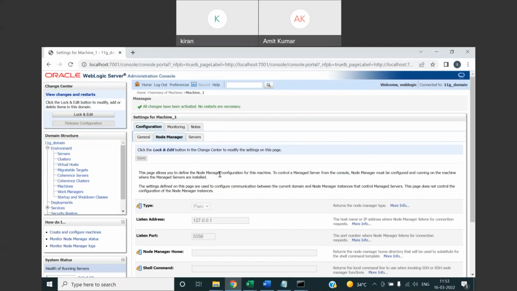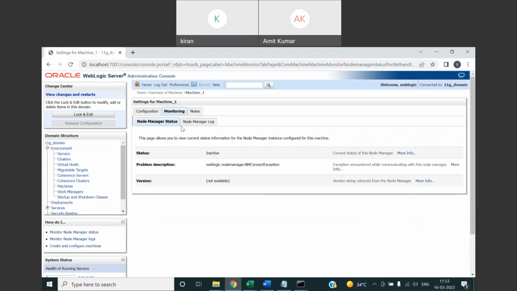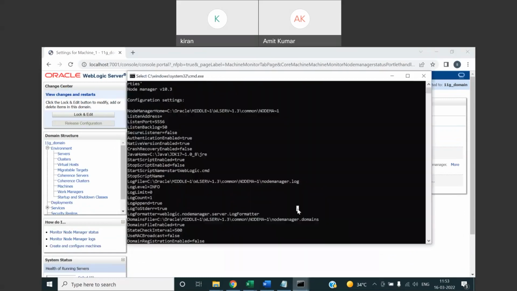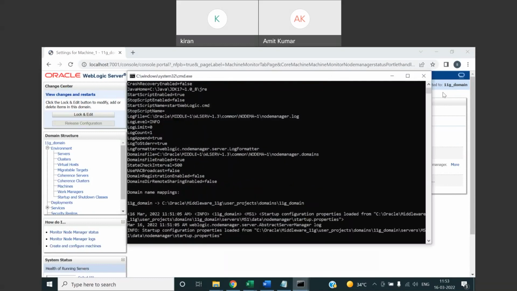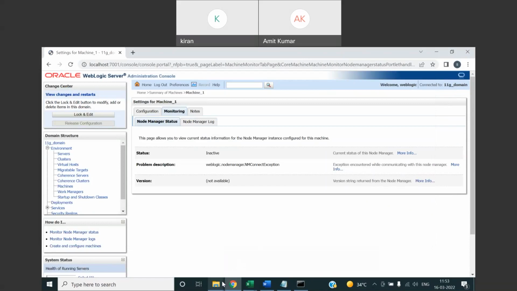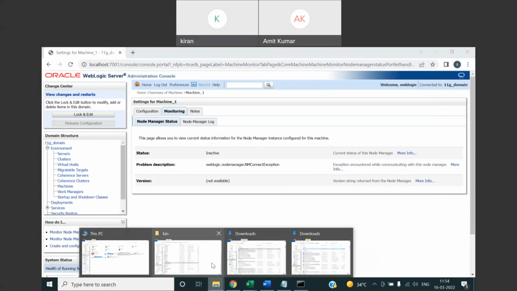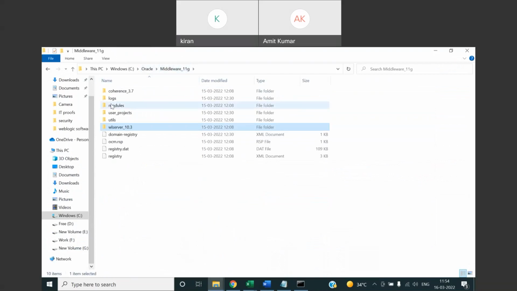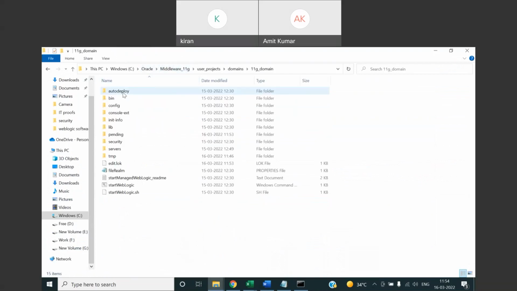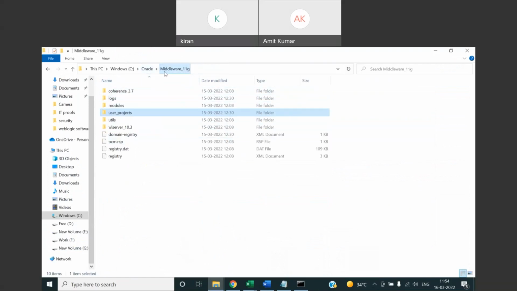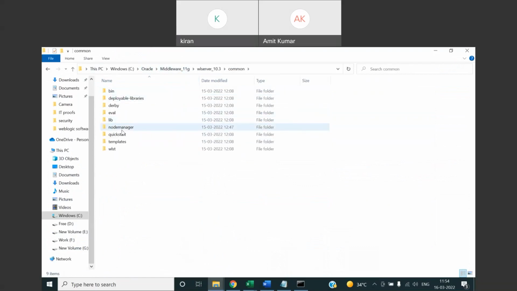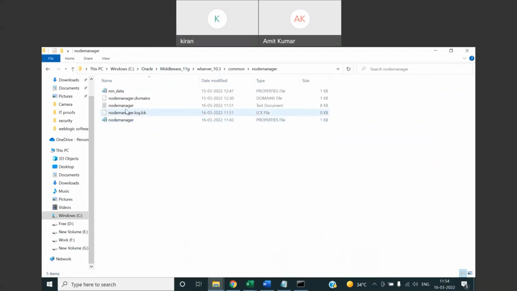Okay, go to the monitoring and see. No, again go to this process. Yeah, just close this Node Manager process. Now go to the nodemanager.properties file again. Can you just open that file? It is inside middleware, 11g, wlserver_10.3, common and nodemanager. Your last file. Can you open this file?